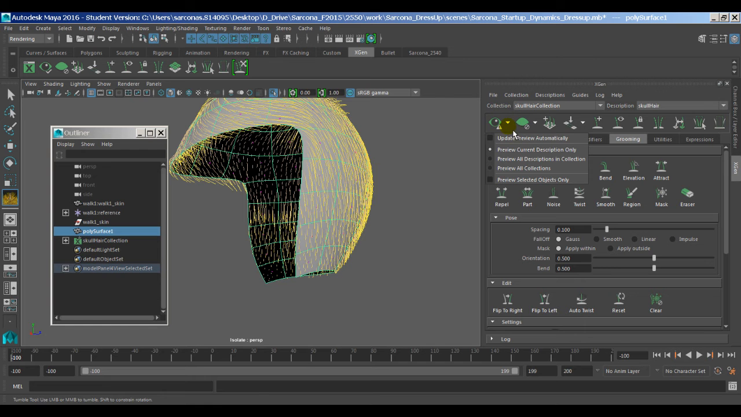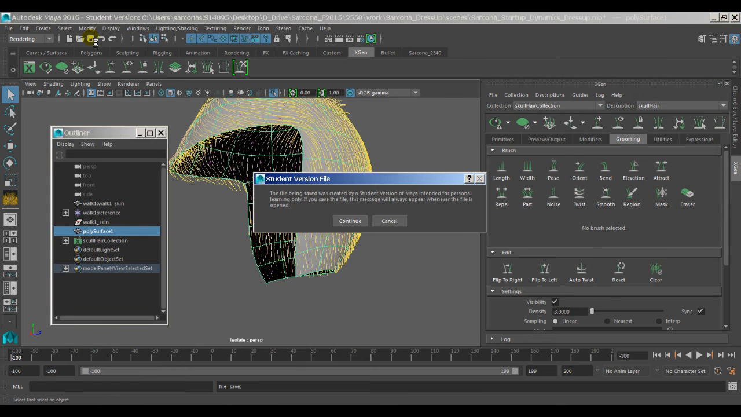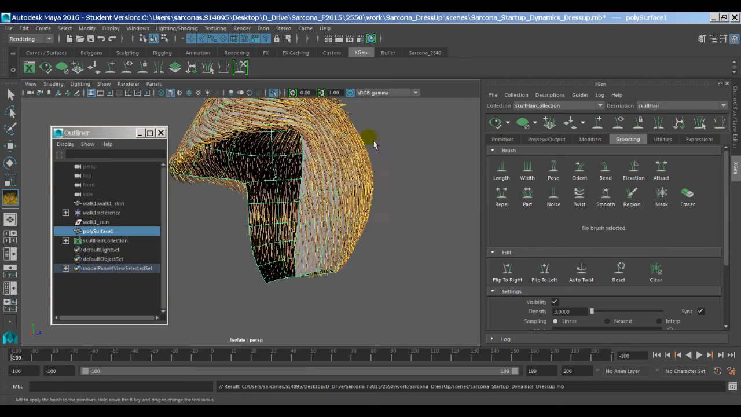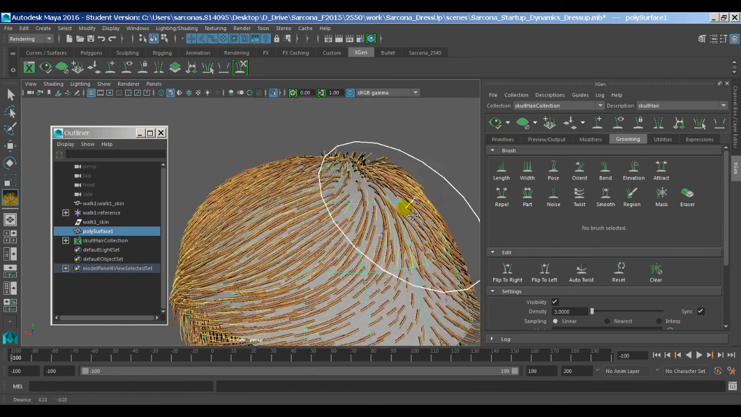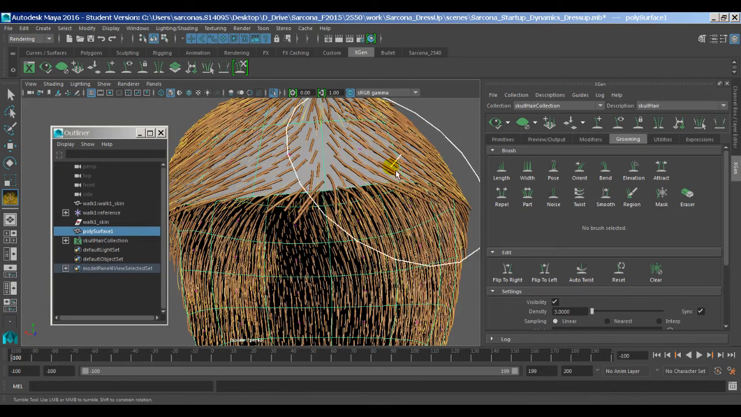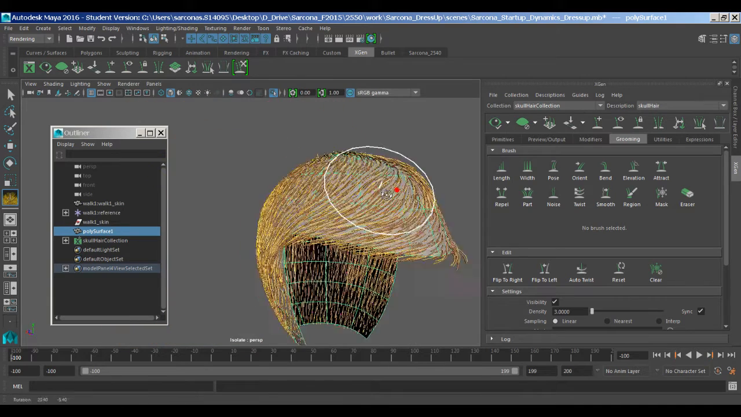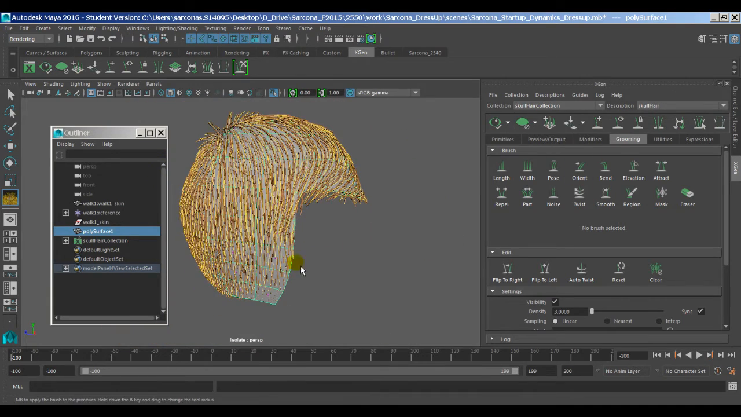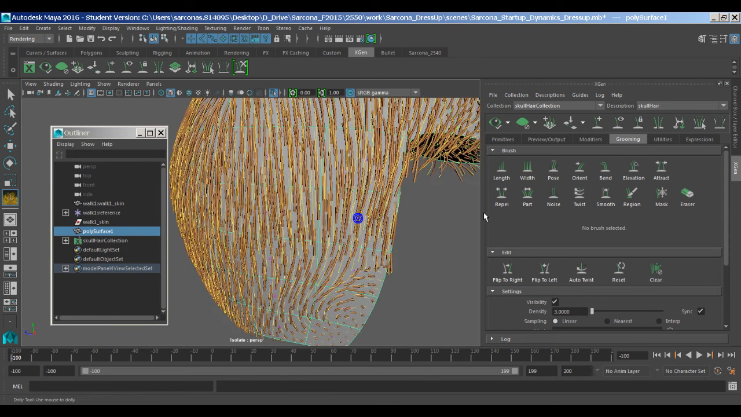And if we come over here, we can say update preview automatically. Before I do, I'm going to save it. Yes. And I'm going to say update. And then what we're going to see is that I now have these actual things on here. Before it was just these yellow lines, and now I actually have something that resembles a hair system. So I can go back to my grooming and smooth things out and then say update again, and it'll update that stuff that I just did.